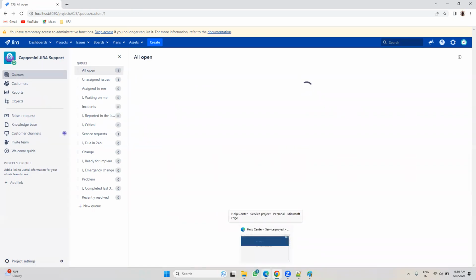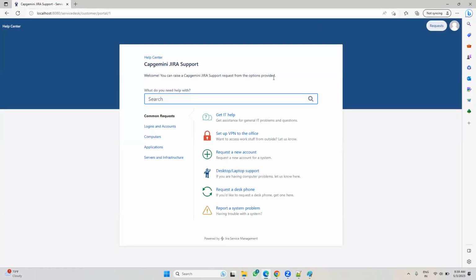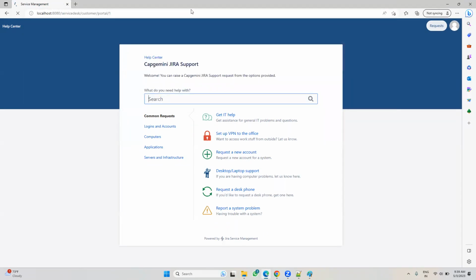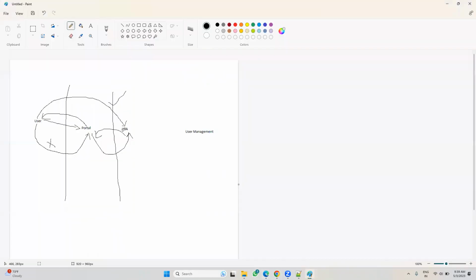Like if I go to this place now, if I click on refresh, see, this is enabled. So this is the customer portal. The customer portal URL is a little different. Service desk has a customer portal and portal one. So I only have one project, so one will be open. This is the project CSS something. So this is Jira. As I told you, this is the Jira look and this is the portal look.